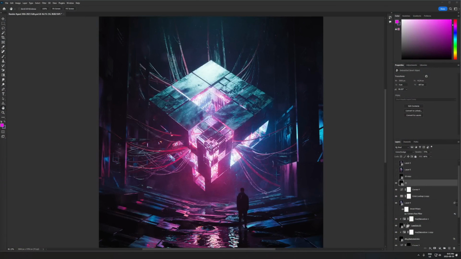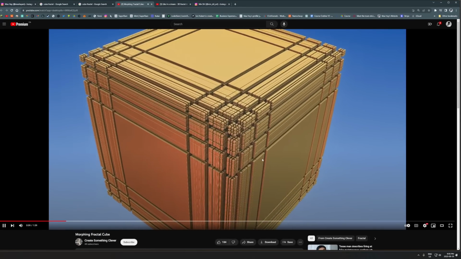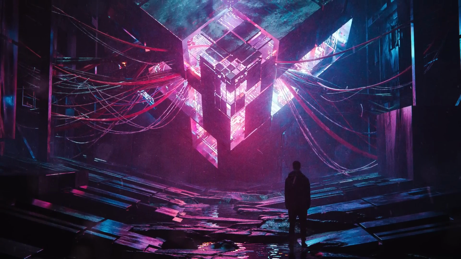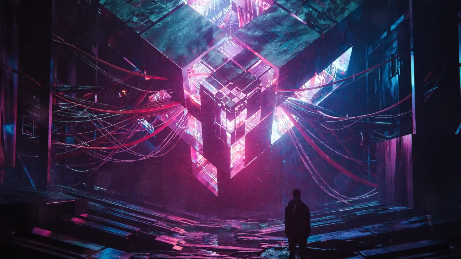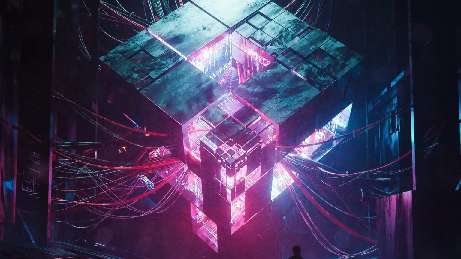So the inspiration for this one actually came from this weird video right here. I'll just find it really quick. It's called Morphing Fractal Cube. I don't know how I found this, but it's by this channel called Create Something Clever. Just some random video, and it's this cube-like fractal thing. So anyways, I saw that, I thought it was a cool shape, and then I made this render that kind of looks like that shape-ish, but in a different environment. So yeah, that's what this video is. Okay, so let's just get into it.